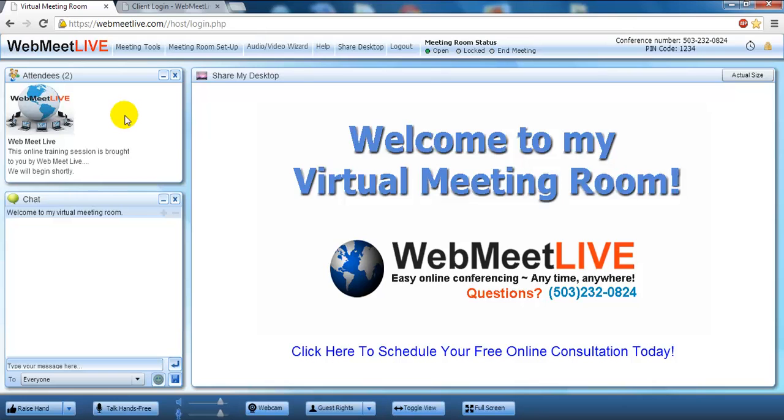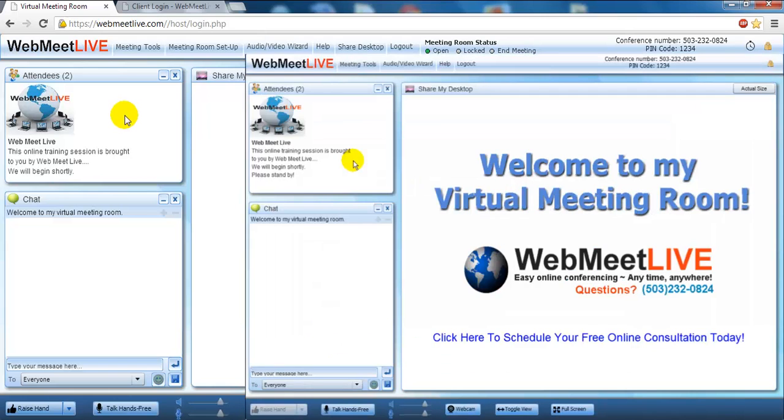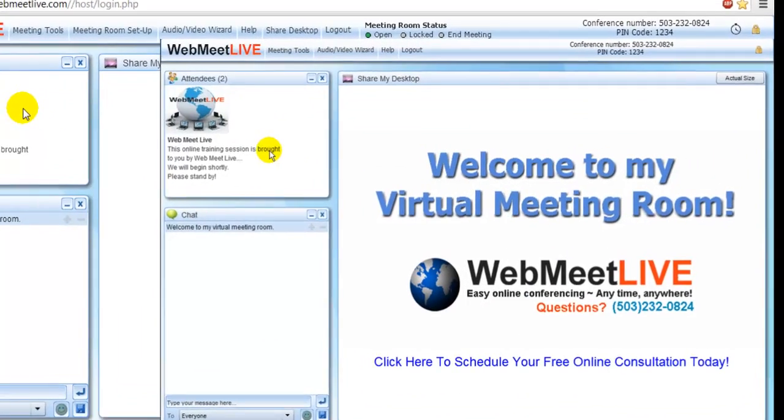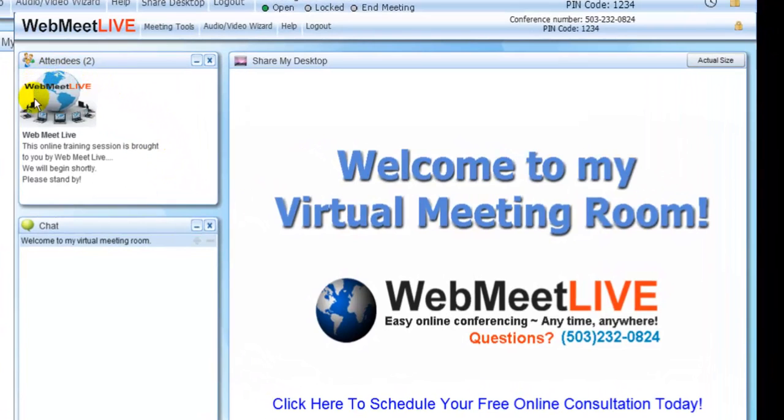Let's toggle over to the Tim computer here for just a second. As you can see, that image is a little squished. It's displaying a little differently on this computer, simply because I've got two different monitor sizes, but it still looks pretty good. You'll also notice these lines of text right here: This online training session is brought to you by WebMeet Live. We will begin shortly. Please stand by.